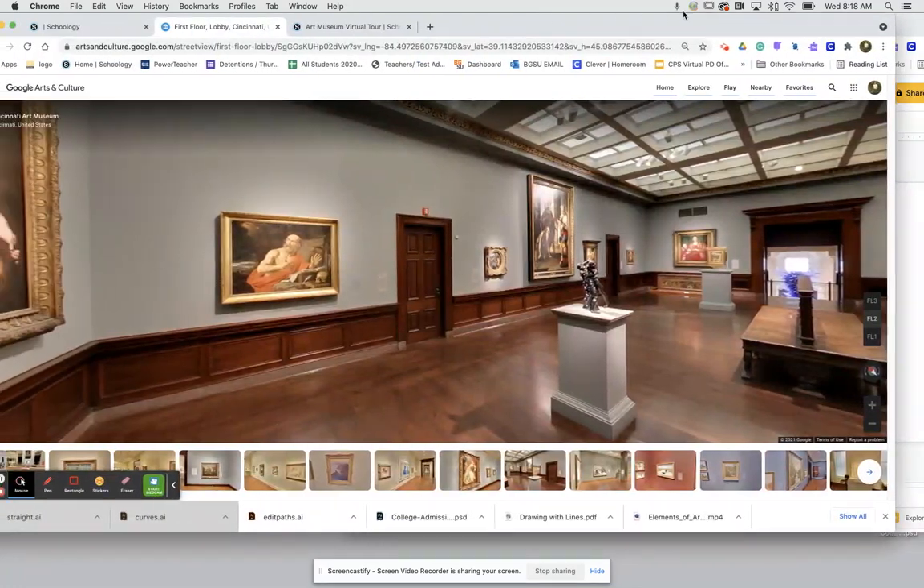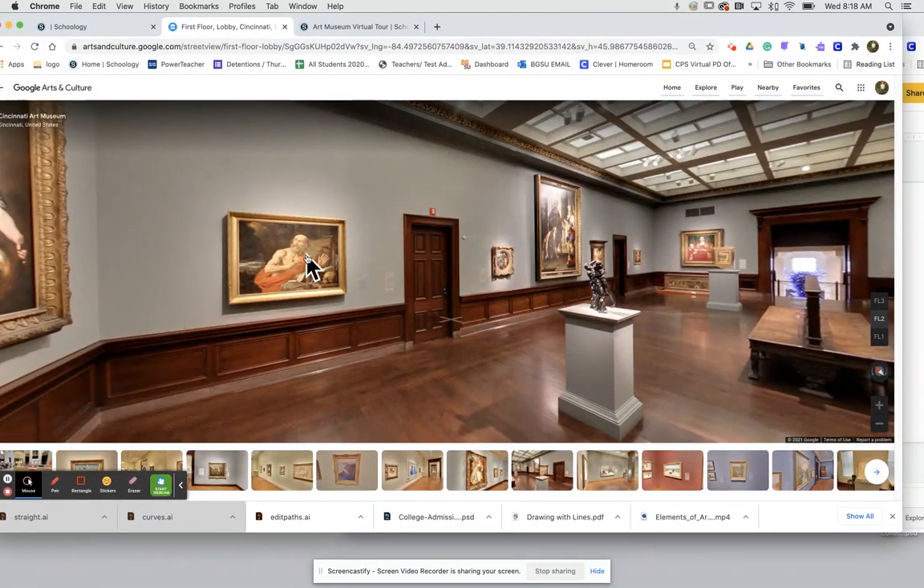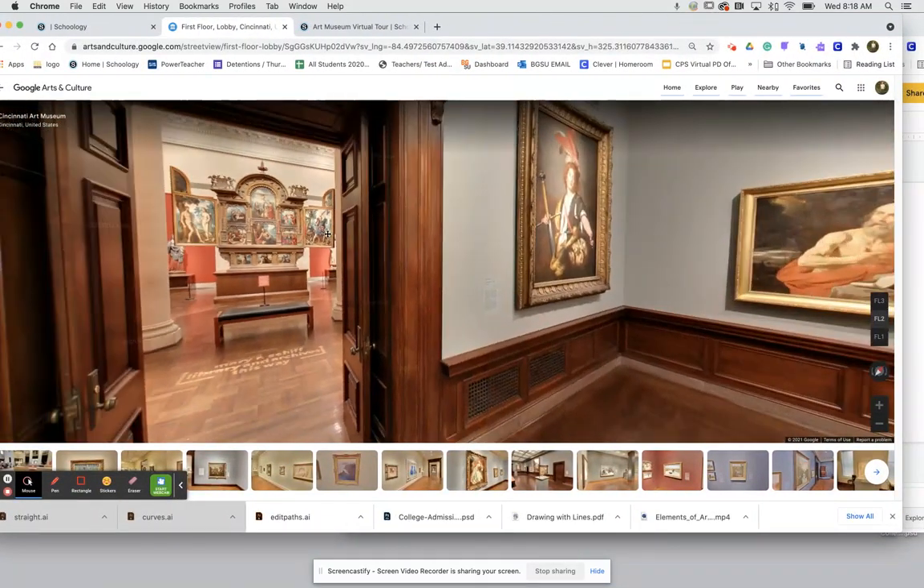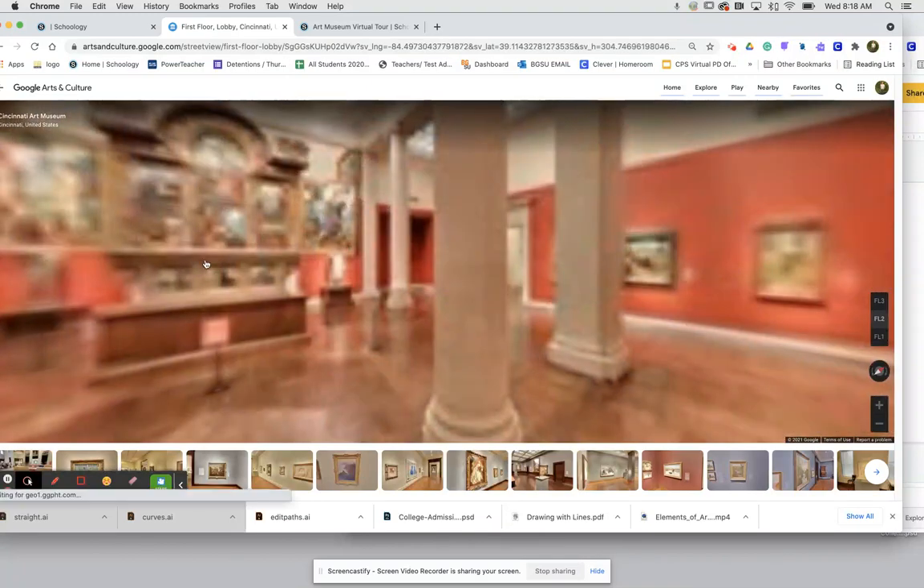Be sure that you're using this in a full window too, and that way you can really see and get a more full experience of the gallery itself.